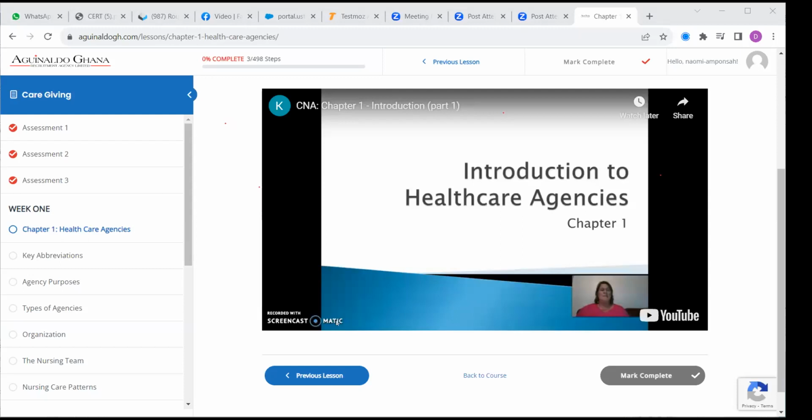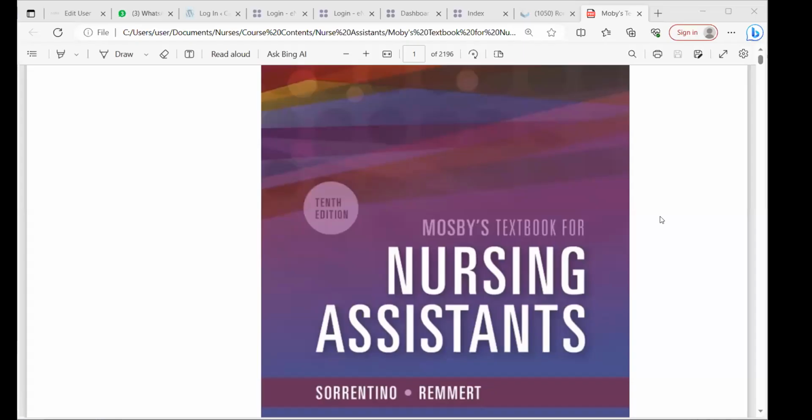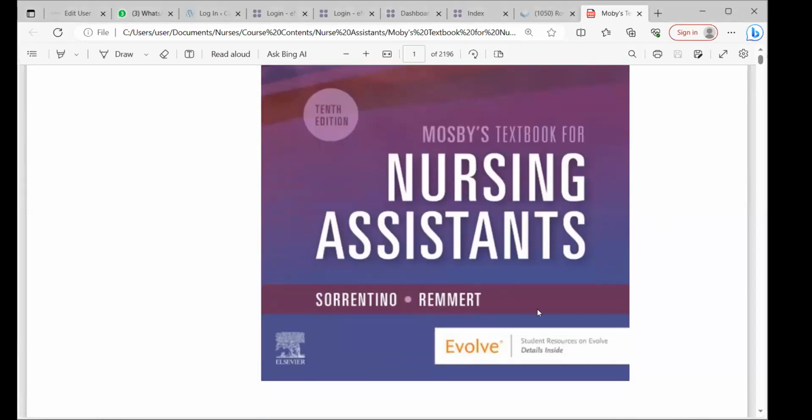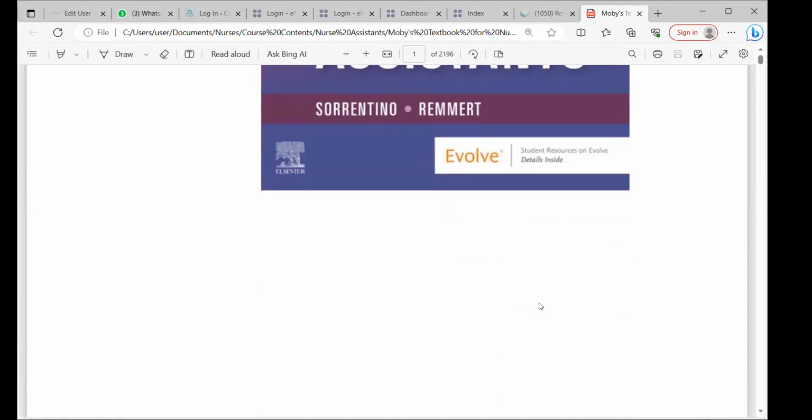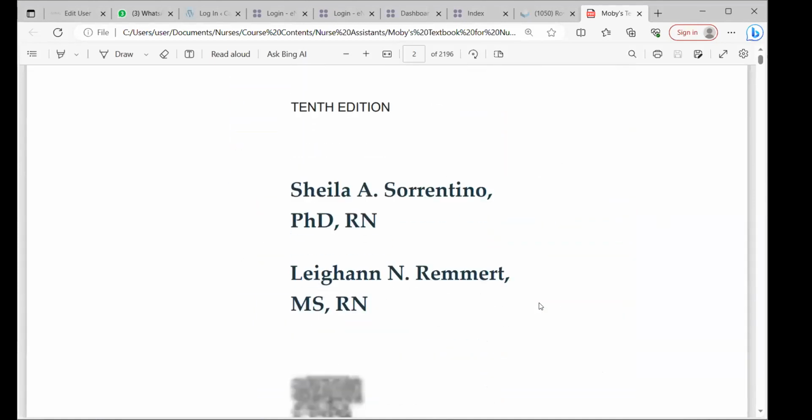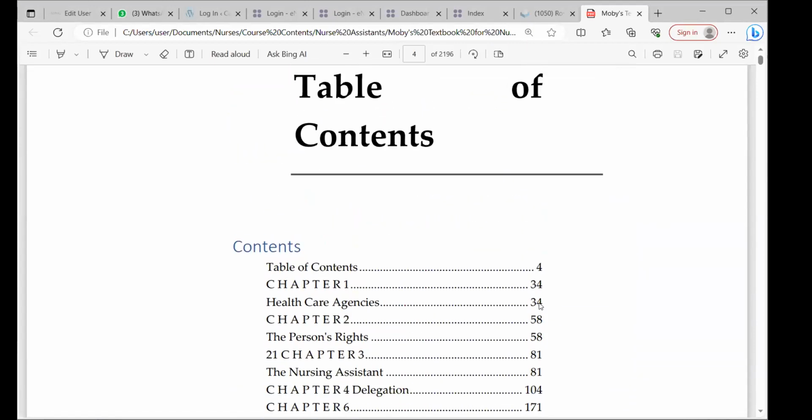Yes, this is your textbook. Let me make sure I'm sharing the right screen. Okay, so this is your textbook. So you see Mosby's textbook for nursing assistants. You scroll down to the table of contents.